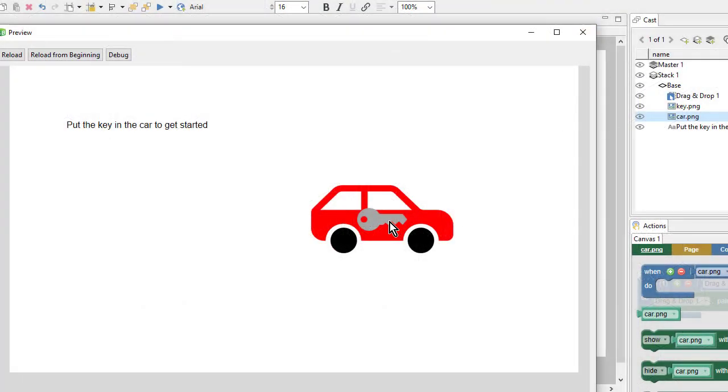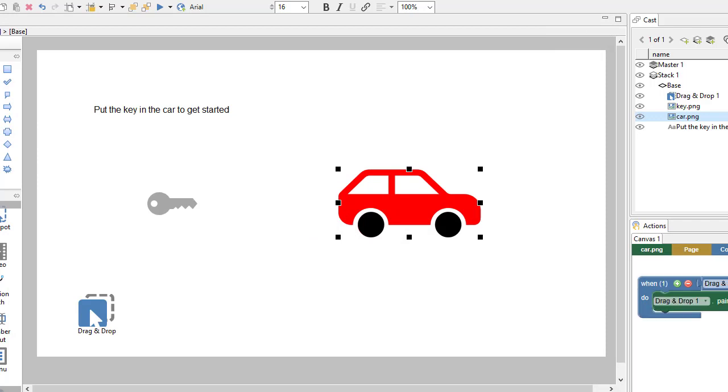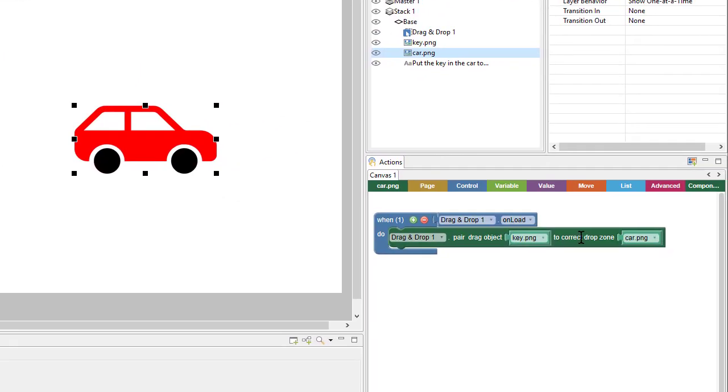So this is good. We have a drag item and we have a droppable zone. And technically, if we look at this action, it's the correct drop zone. We don't really care about correct or incorrect in this activity. It's not like there are multiple drop areas, but it's fine for our purposes. Now we can actually do something. So we can detect when the key has been dropped on the car, and then play a sound or move on to the next page, or whatever we want.